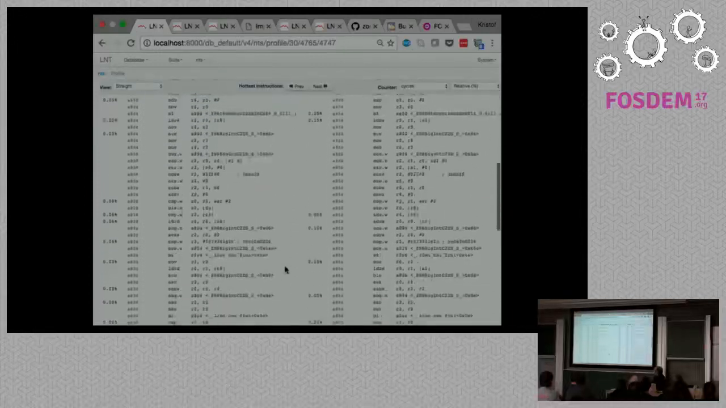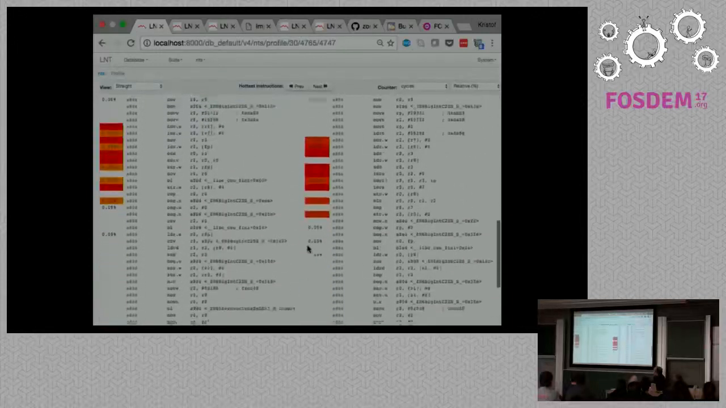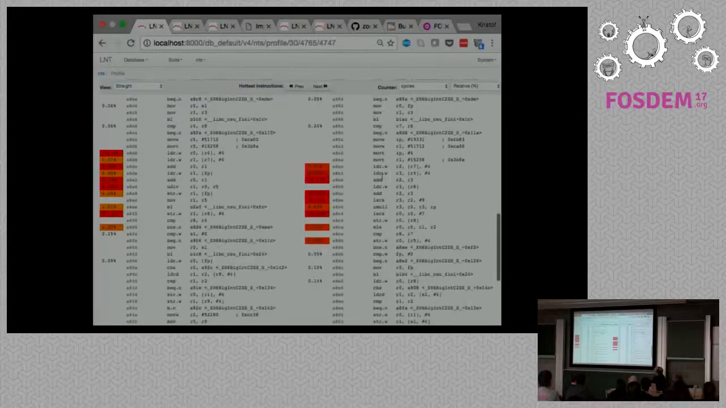So if we just scroll through it, we see low percentages. Oh, and here we see some hot code. This is the hot code apparently in the old version, and some hot code in the new version. So sometimes in this view you already see the instructions. It can take a bit of time to investigate.